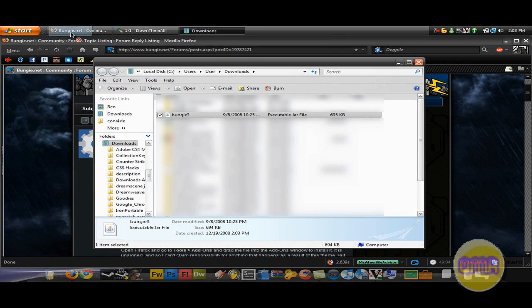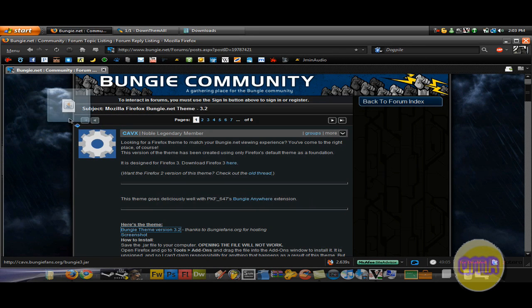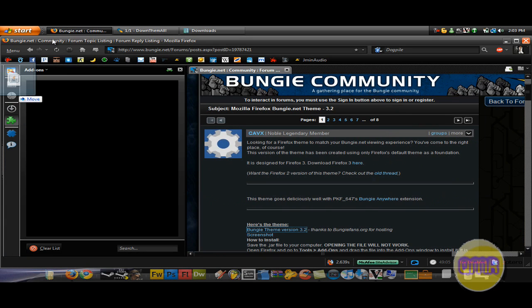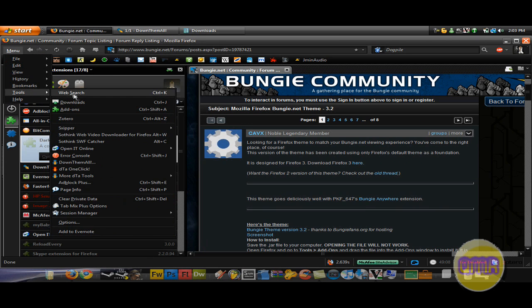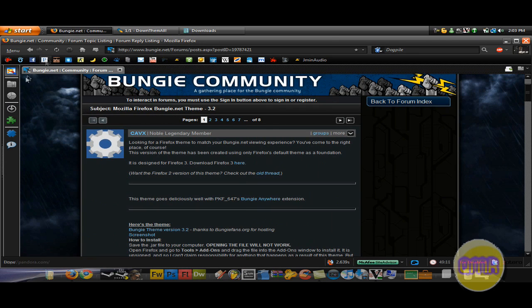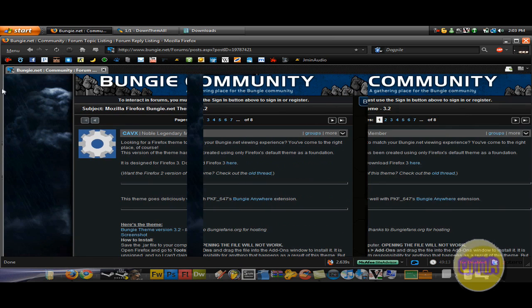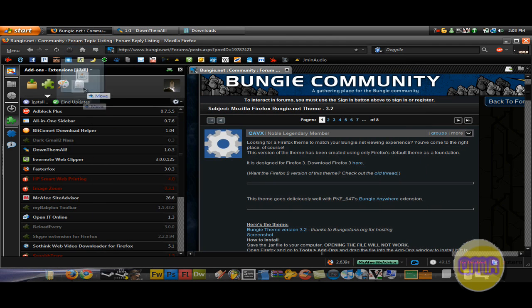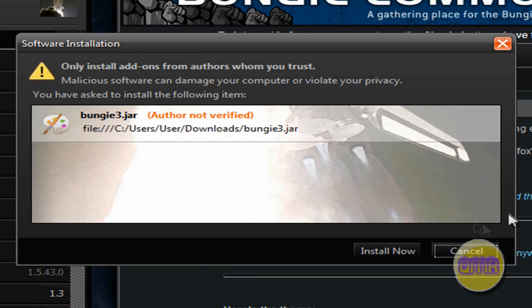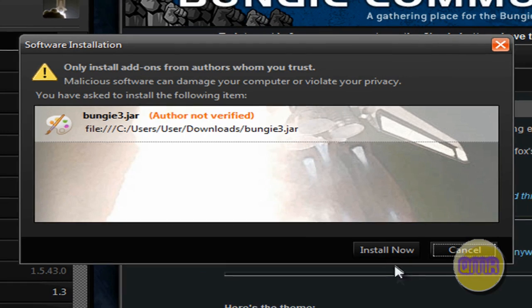Now, what you have to do is drag it into Firefox. You don't have the sidebar, so I guess we'll do it the right way. Go to menu, tools, and add-ons. And your add-ons menu will come up. Now, what you have to do is drag this right into your add-ons. And right here it says Bungie 3 theme, I guess. And click install now.